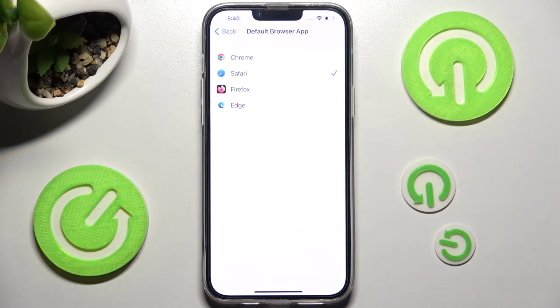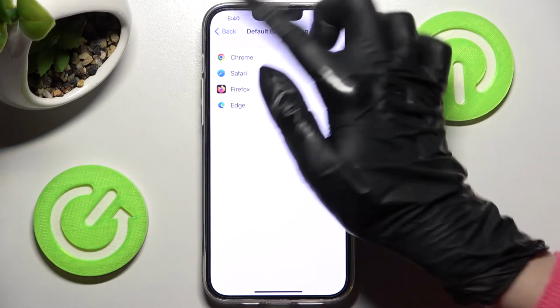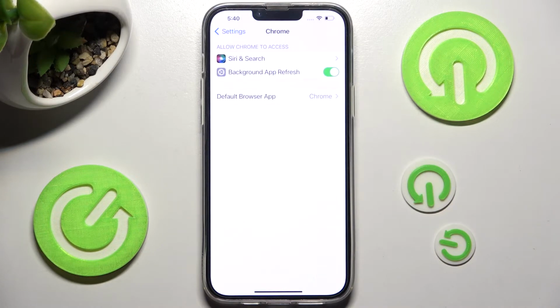Now click on an app that you wish to set up, in my case Chrome, and select the back button at the top left corner. As you can see, after that, my default app has changed.